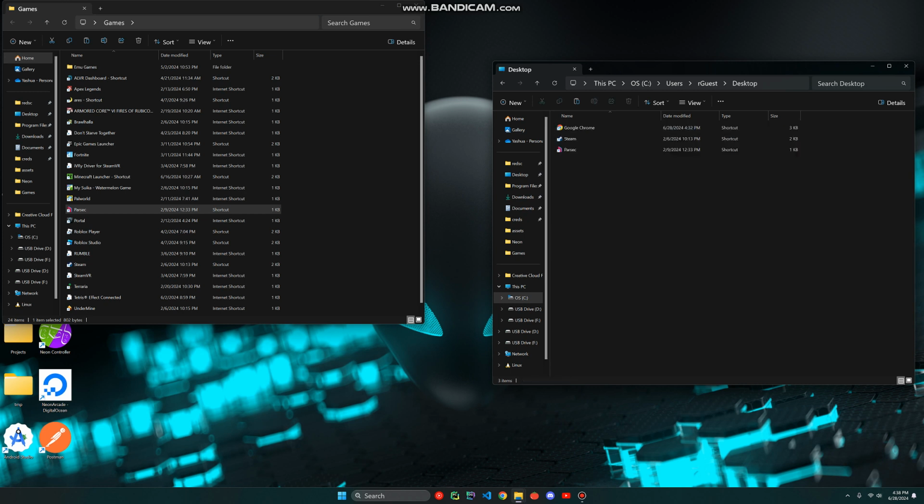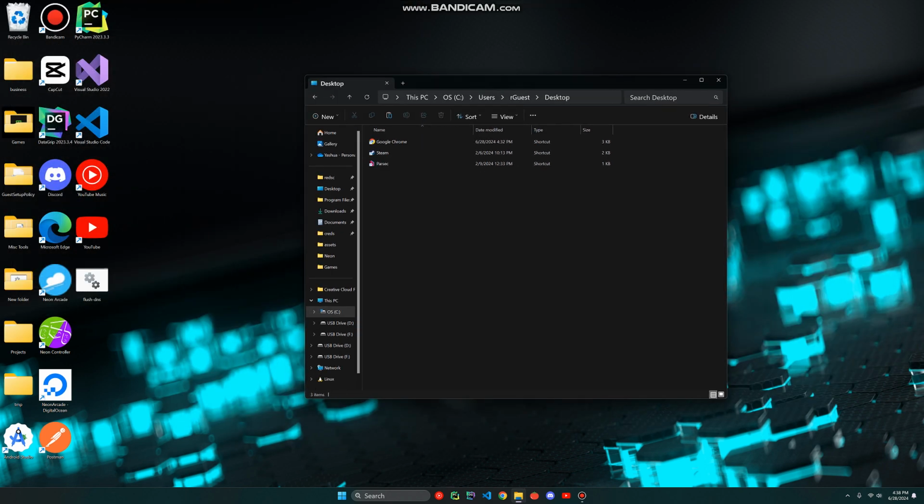So now we can have easy access to these three applications without having to open up anything or use the File Explorer, none of that. So, yeah. I'm going to go back. Once you do this, you can go back into Our Guest, and then we can finish up with the setup process.